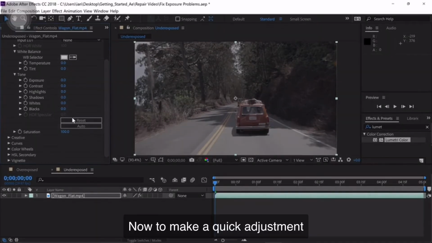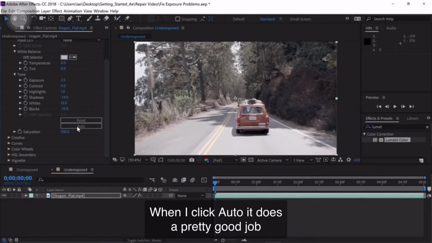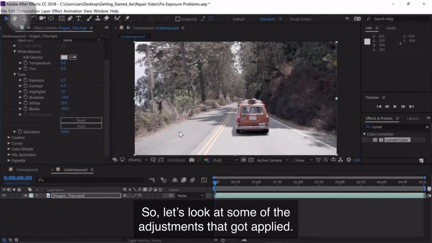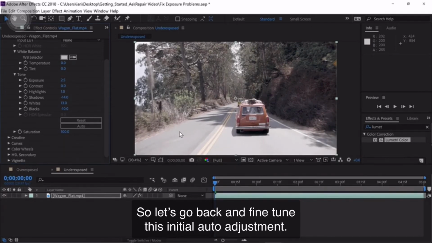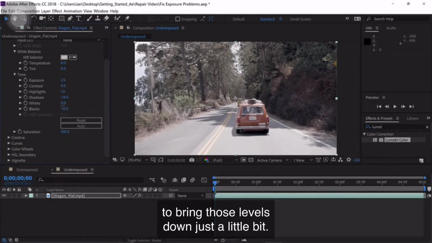Now to make a quick adjustment, I'm going to go ahead and click the Auto button here in the bottom of the panel. When I click Auto, it does a pretty good job, but you notice this area here is extraordinarily bright. So let's look at some of the adjustments that got applied. So let's go back and fine-tune this initial auto adjustment. Go to the whites area and let's drag that to the left to bring those levels down just a little bit.